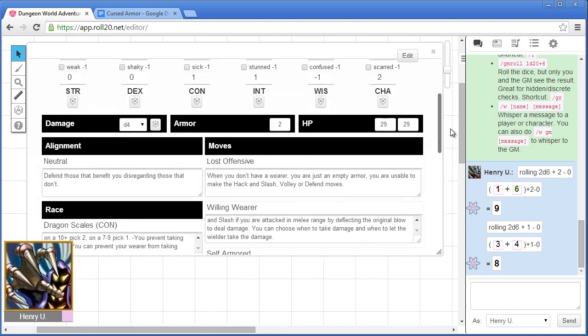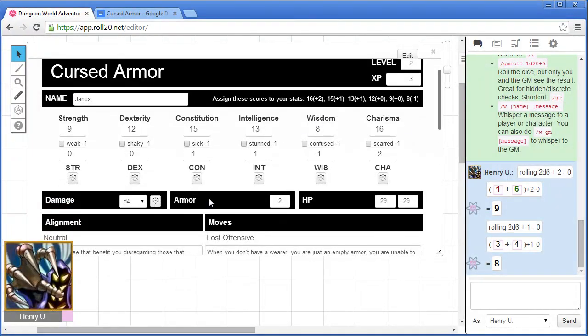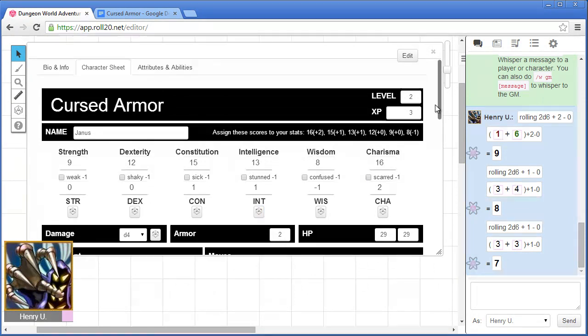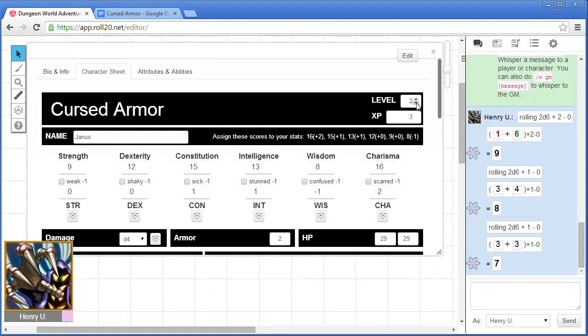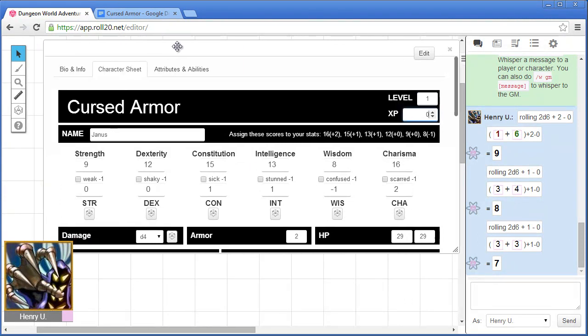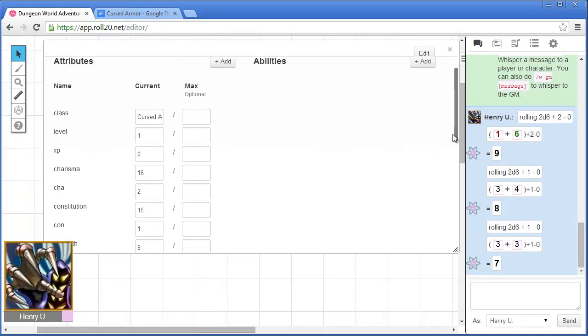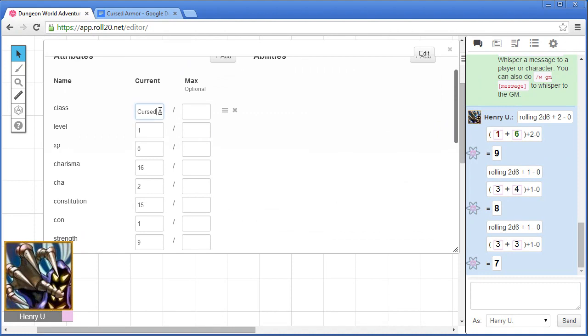And I even told you guys how to roll your stats. When the DM says, go ahead and roll me an intelligence, just click it and check the chat and it'll be there. For your level, go ahead and set that to 0, that's your starter level, don't forget. And something that's cool is you can check your attributes and abilities and see everything from what class you have, Cursed Armor, from your level to your XP to your Charisma and such.